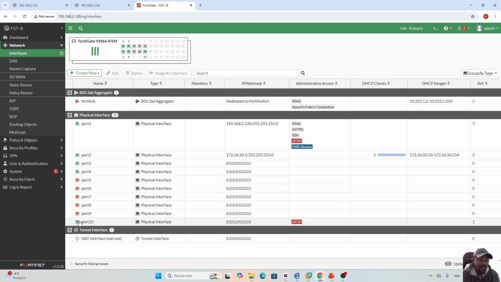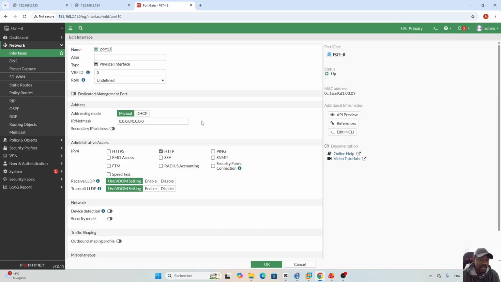Here under port 10, we are going to provide an IP address. I will go with the previous IP for FortiGate. The initial IP for FortiGate B was 2.134. So I'll give 192.168.2.144. Okay, 144. I just want to provide a different IP from the initial IP that the device had previously.